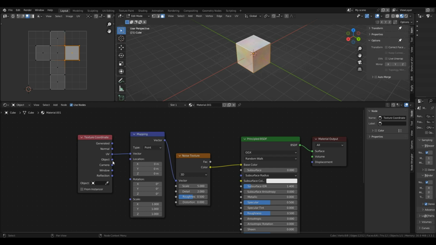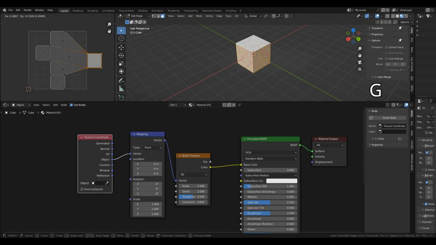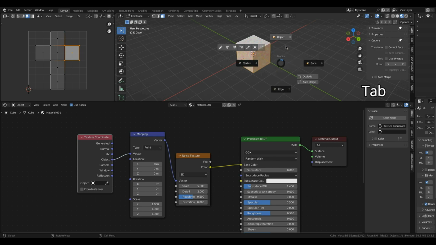The other one I'm going to talk about today in the texture coordinate is called the object. So if I drag and drop that into vector, you can now see when I alter my UV, there's no difference. And that's because it's not accessing the UV anymore. Rather, it's using this object texture. So what does the object texture coordinate do exactly?